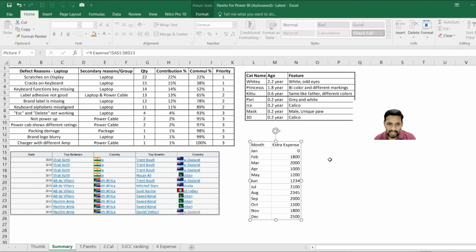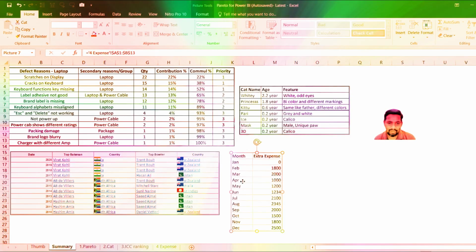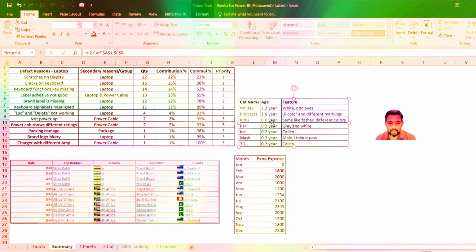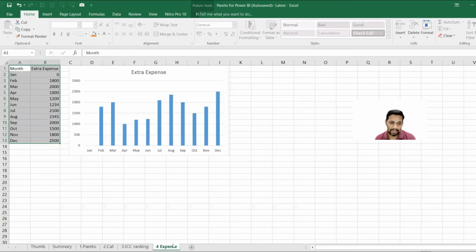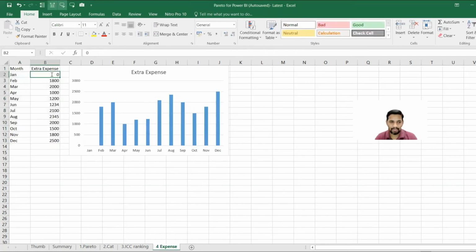Now all this data, although it's a picture, if you want a little bit of customization, you can very well do it based on your requirement. And the beauty is when you change the data in the source, for example expense, you can see here the expense value for Jan is 0. Let's say I make it 2000. Okay, the graph got updated, and this also got updated.